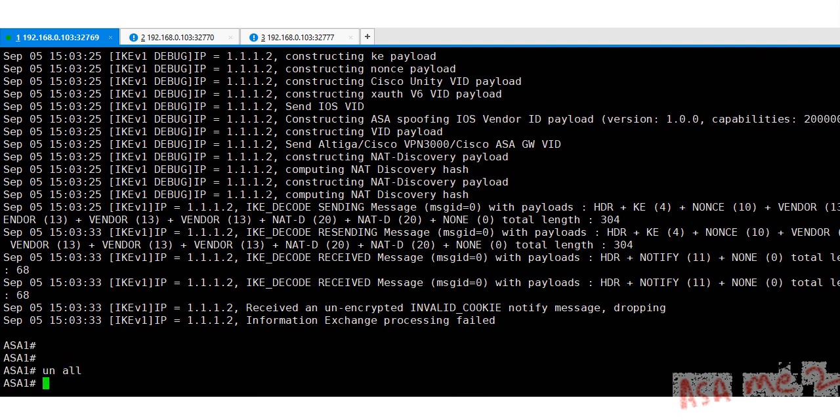And then to stop the debugs, you say undebug all, or quick. If you have to type it too quickly, then you say un all, and then that stops the debugs. Let me quickly fix this problem. In this one, looking at the debugs, I have a feeling that the pre-shared key is missing.